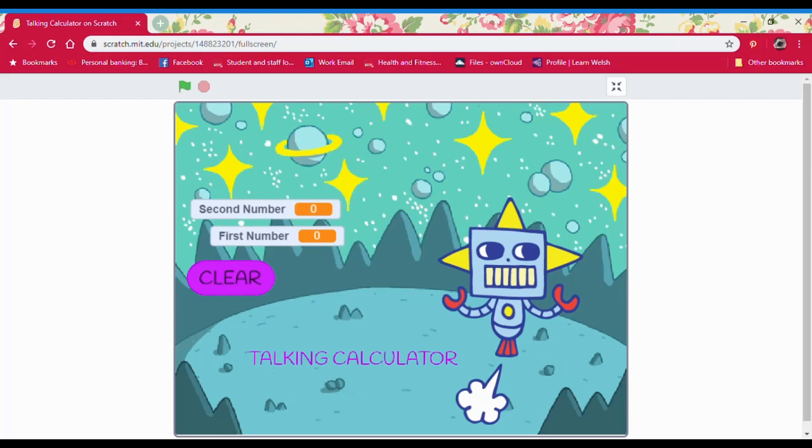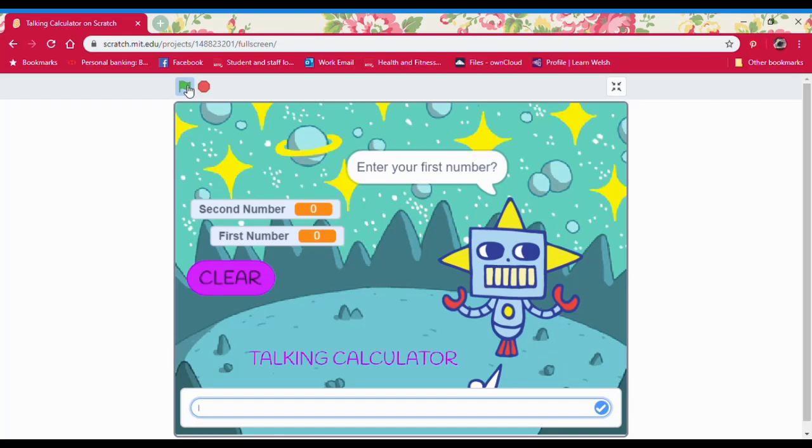I'm going to press the green flag and we'll start. So hello, I'm a talking calculator. Press space to start using me. So again, we've got an introduction like we did in the quiz. Enter your first number. So I'm going to enter some easy numbers. Enter my second number.